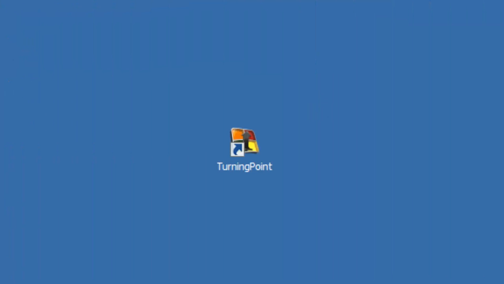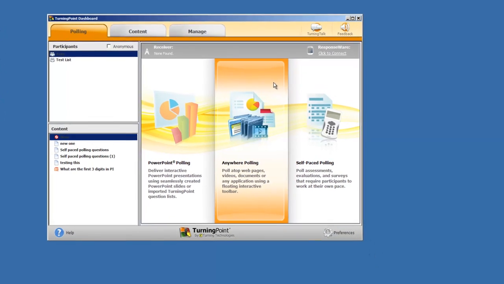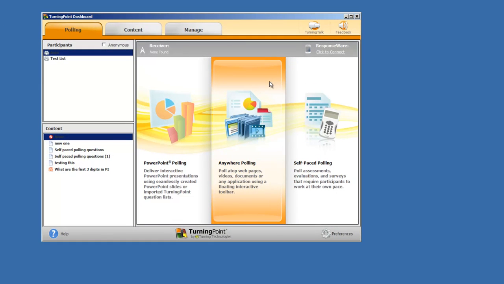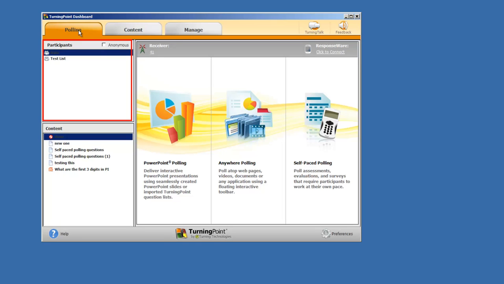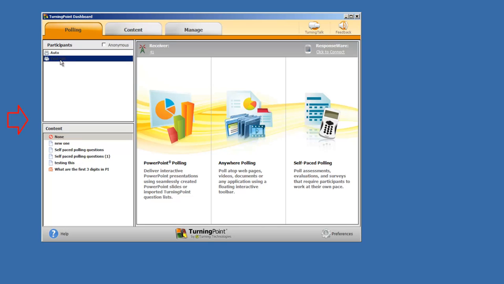To begin, click on TurningPoint from the desktop. Click on the Polling tab in the TurningPoint dashboard. In the upper left side of the dashboard, click on the participant list you wish to use. In the lower left side of the dashboard, click on the question list you wish to use. Click on the self-paced polling located on the right side of the dashboard.